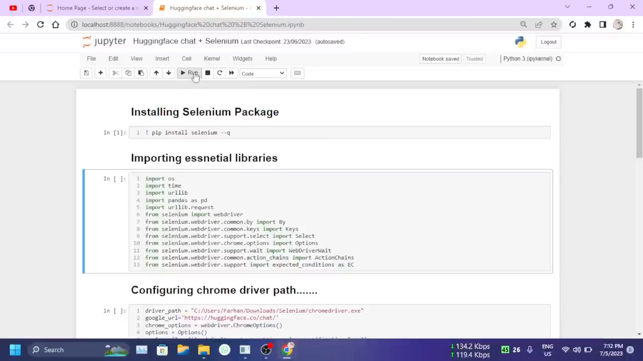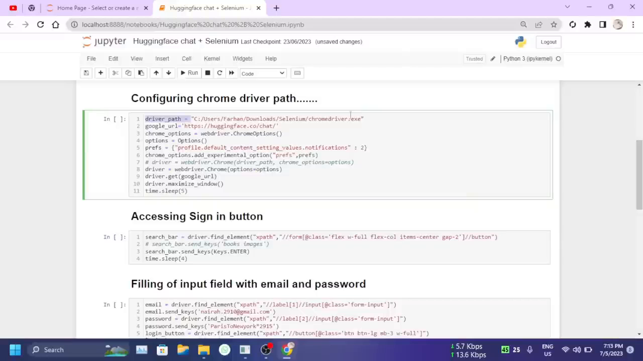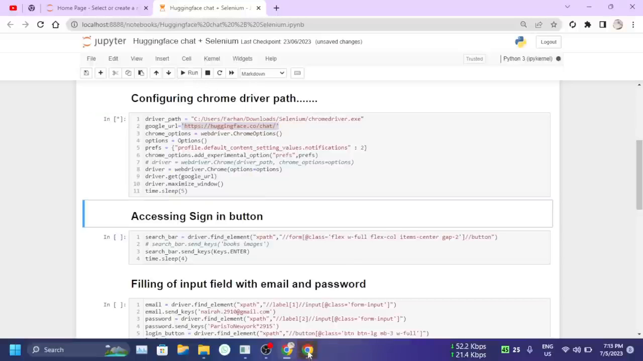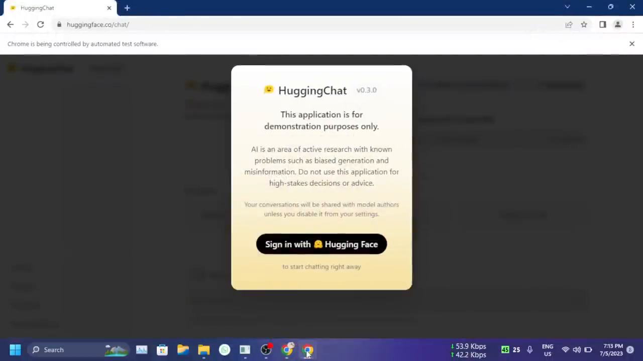Now we are importing essential libraries. Now we are configuring the Chrome driver path. As you can see, we have set the Chrome driver path here and the URL of Hugging Face Chat. We have already downloaded the Chrome driver and we have already set the path of the Chrome driver here. A new window has been opened, you can see.